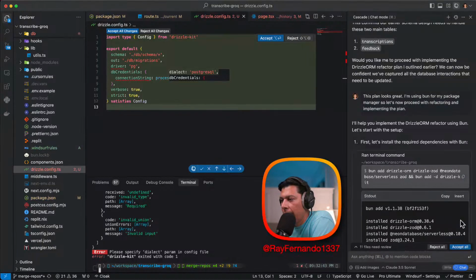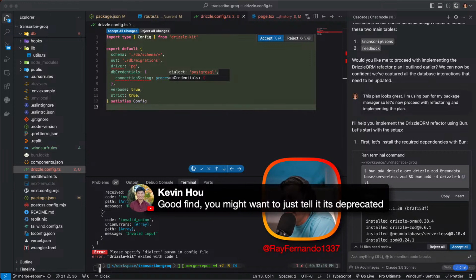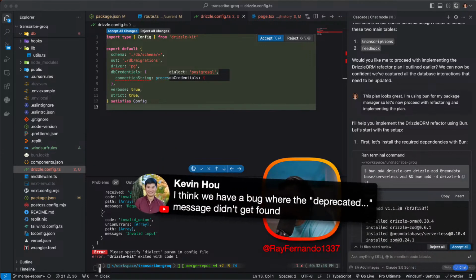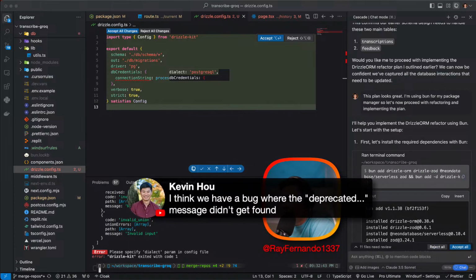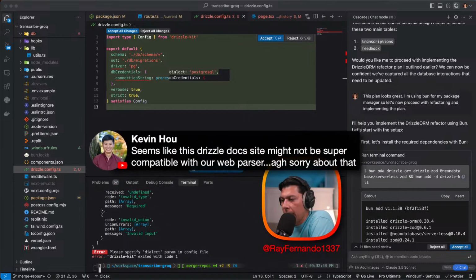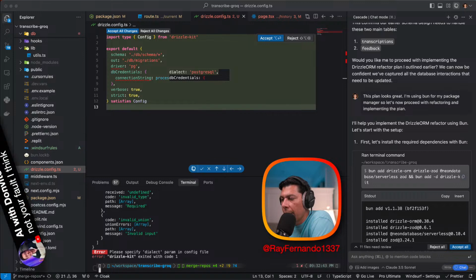So, okay, good find. Kevin says, good find. You might want to gel it. It's deprecated. So the web doesn't get the info, right? I see. I think we have a bug where a deprecated message doesn't get found. Ah, okay, that would make sense. Seems like this Drizzle doc site might not be super complete with our web parser, but it's okay. Yeah. Not your fault, I think.